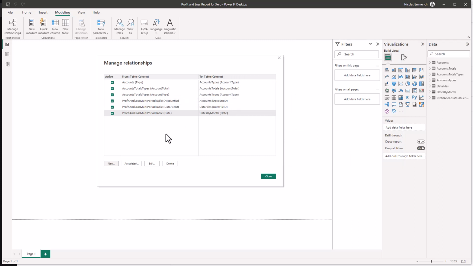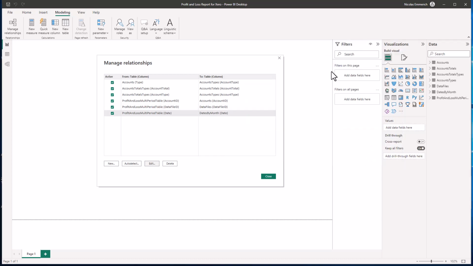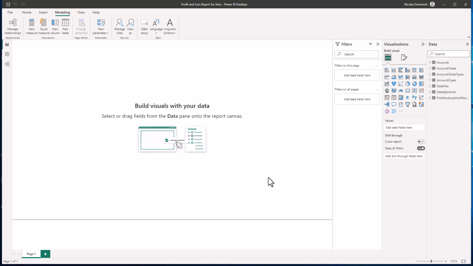Now it's also worth mentioning quickly that if we look at the relationship, there's a choice between cross-filter direction of single and both, and depending on how you build your reports, you might have to change this between single and both. We won't touch that just yet, but we'll just keep that in mind. So we've finished with our relationships for now. We can always come back, so we'll click Close to close this dialog.